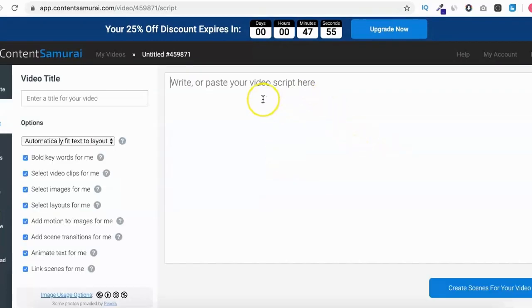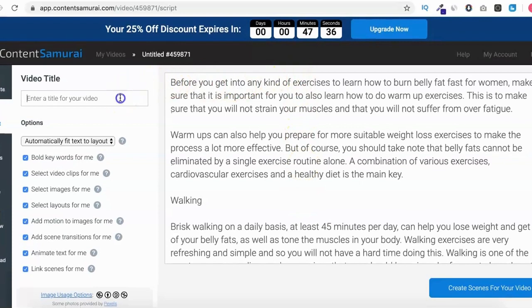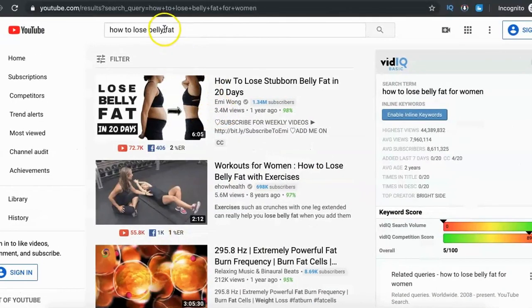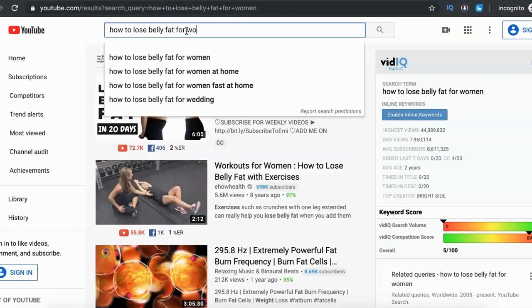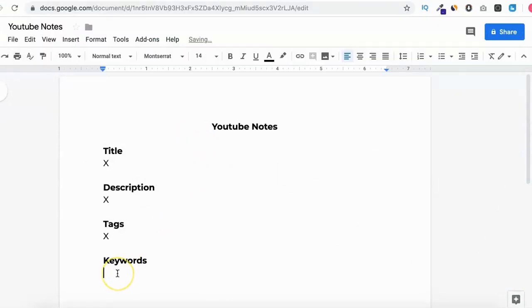Now all we got to do is paste the video script. So what I'm about to do is grab my script and come right back. All right, so now I inserted my video script for the flat belly fix. So I'm going to go back to our YouTube notes. We are trying to rank for, here it goes, keyword, how to lose belly fat for women. So I want to keep this keyword and put it inside my YouTube notes for later.